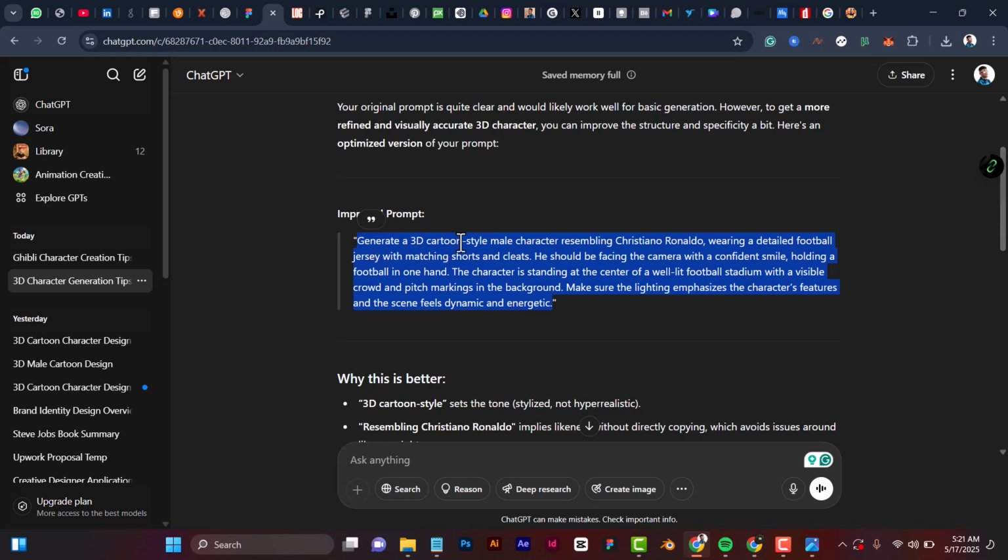So this is what ChatGPT came up with. So it says generate a 3D cartoon style male character resembling Cristiano Ronaldo wearing a detailed football jersey with matching shorts and cleats.